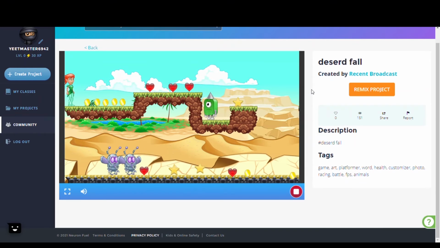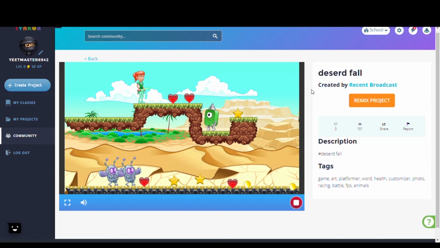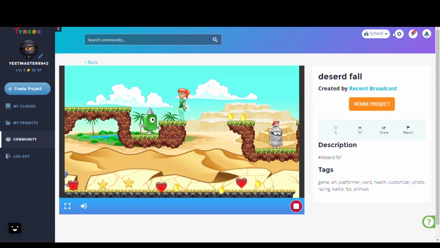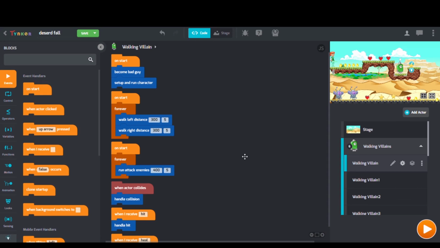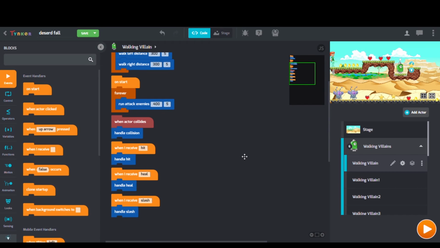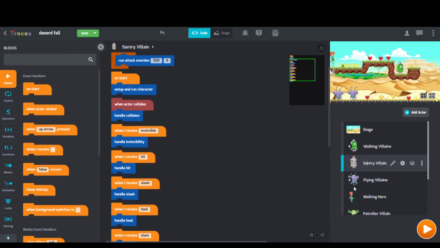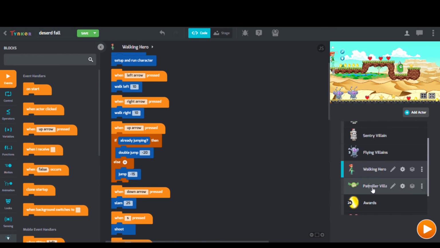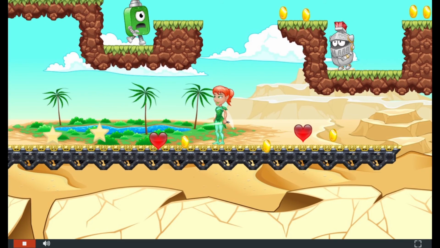Here we have Desert Fall by Recent Broadcast. In their code, we see when I receive blocks, fly distance blocks, and forever blocks as well. Fight through the desert and survive.